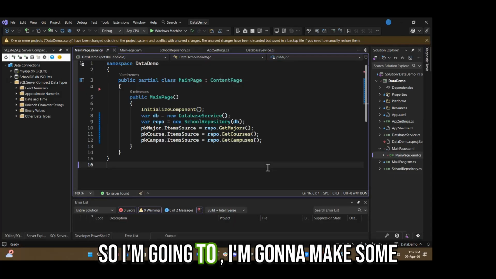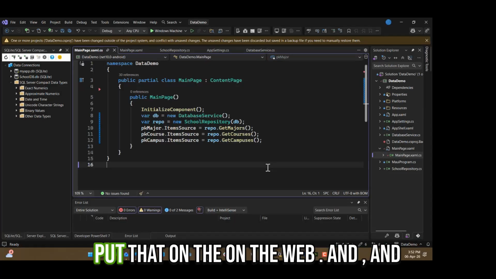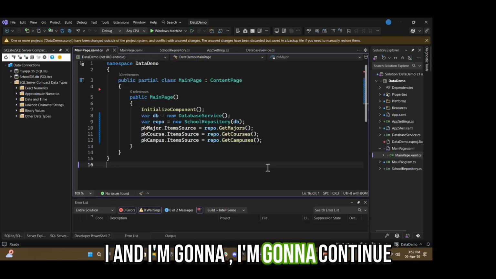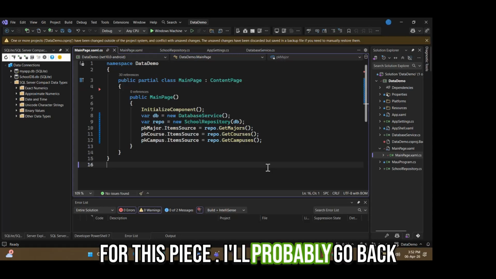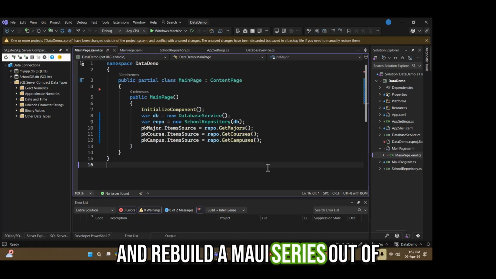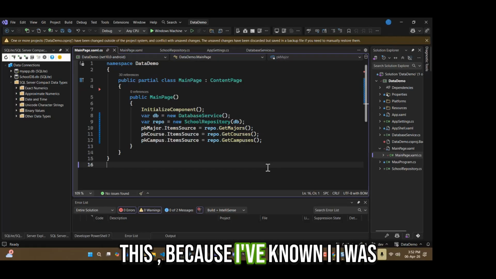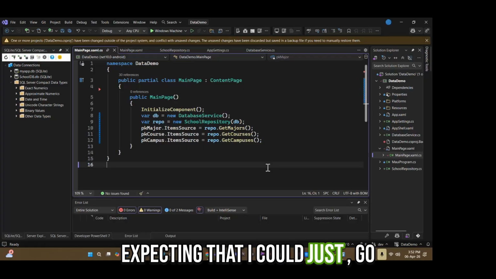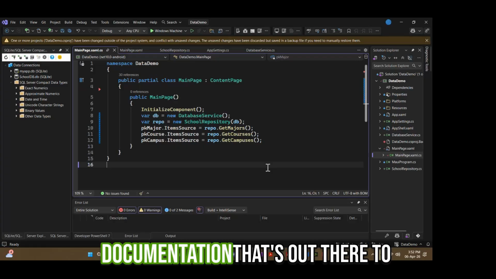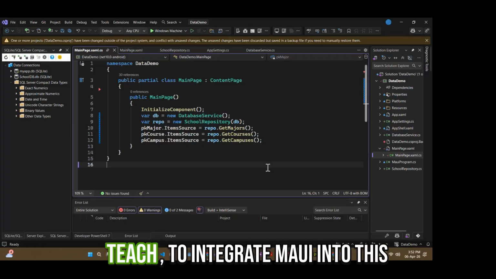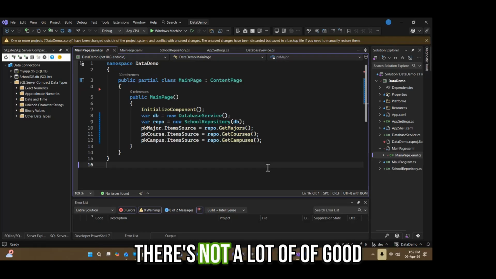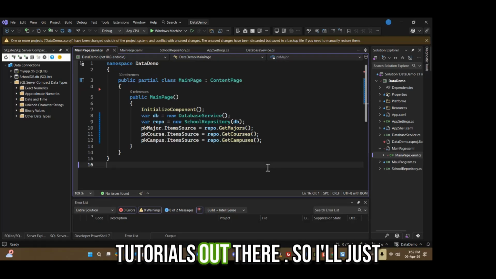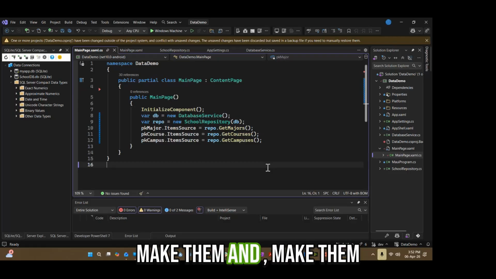So I'm going to make some blog posts on this, and I'm going to put that on the web, and I'm going to continue working with this and make a series for this piece. I'll probably go back and rebuild a MAUI series out of this, because I was expecting that I could just use the existing documentation that's out there to integrate MAUI into this course. But what I'm finding is that there's not a lot of good tutorials out there. So I'll just make them and make them available.